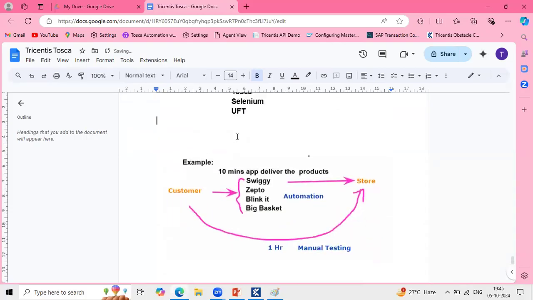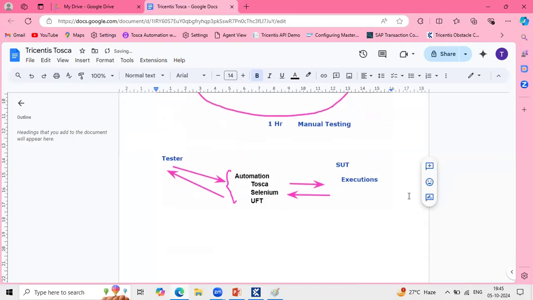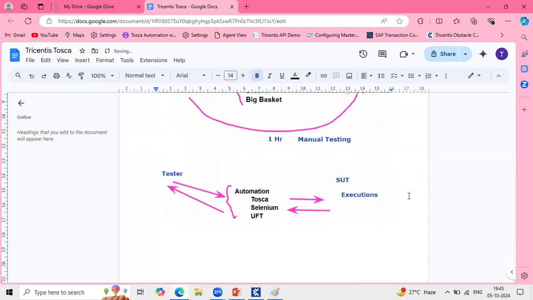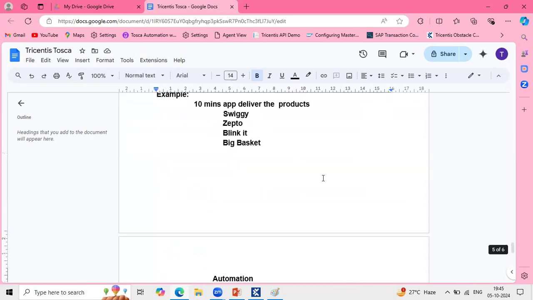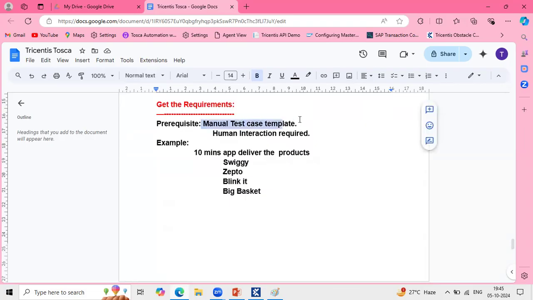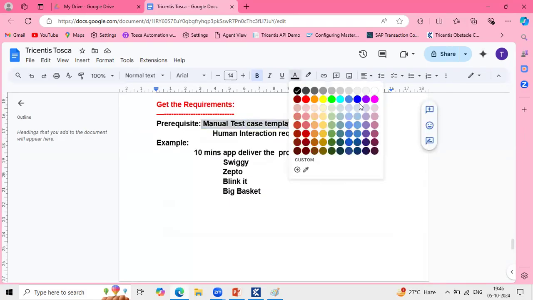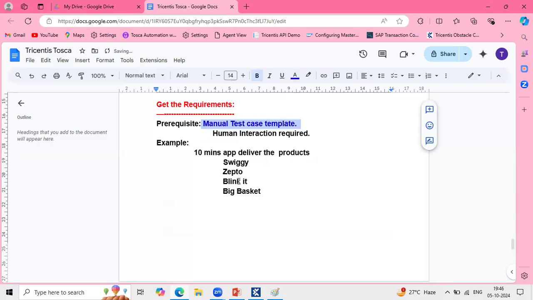So now we all are here to learn Tricentis Tosca automation. Why Tosca? We already discussed these points yesterday. Now the point here is the prerequisite, as I mentioned earlier. Always our prerequisite is a manual test case document. Make a note of this point. Whatever projects you are working on, either Selenium or QTP or UFT or any other automation tools in the market, each and every automation tool must have the prerequisite of a manual test case template only.